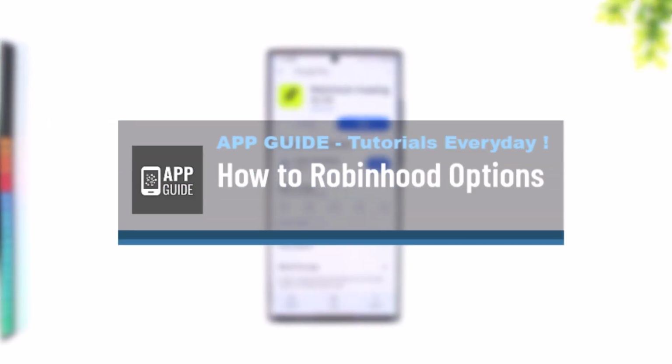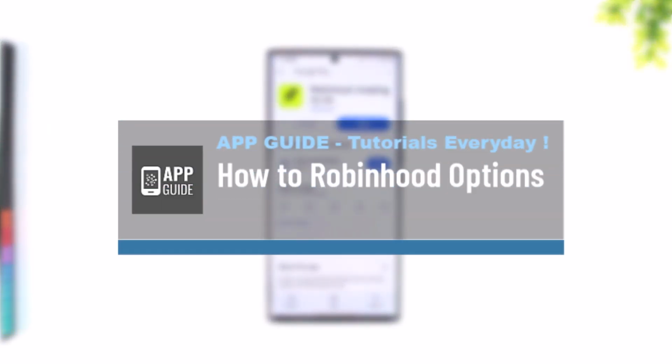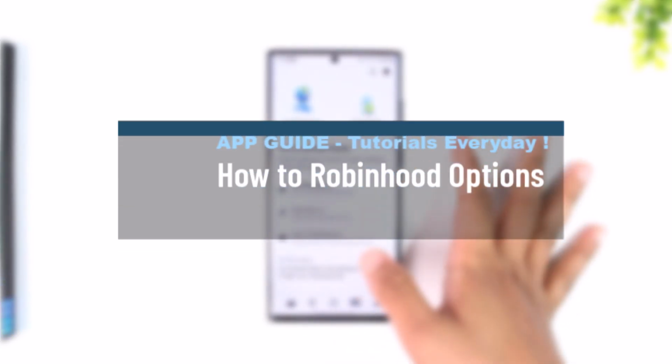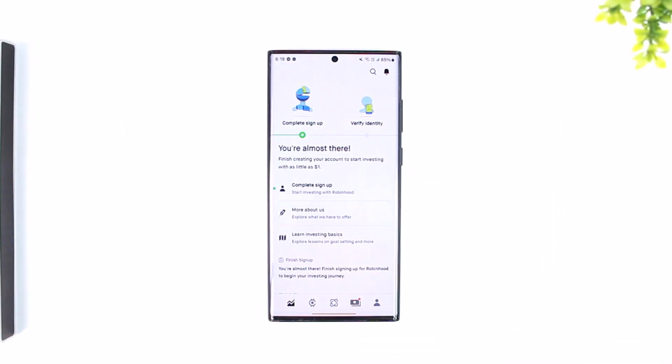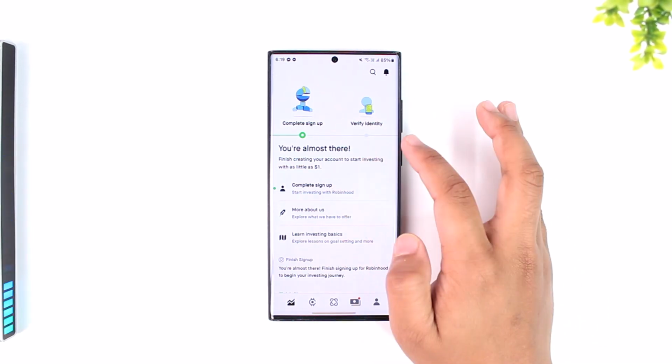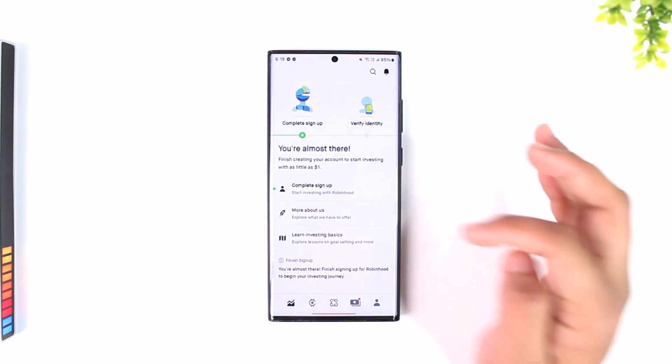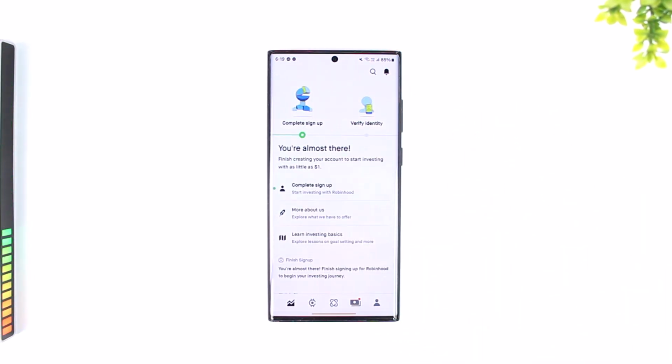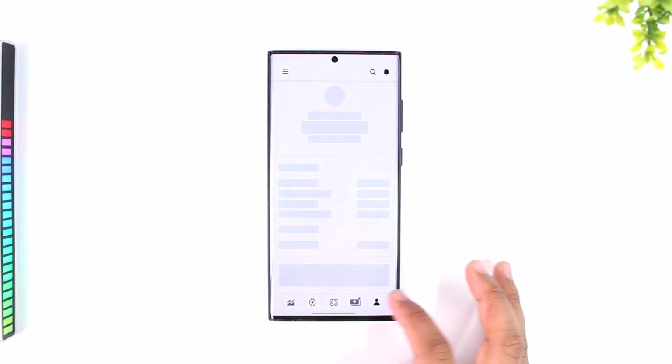How to Robinhood options. Now if you want to do option trading on Robinhood, you basically first of all have the Robinhood app. The first thing you need to do is actually enable option trading. So when you sign up for Robinhood, you'll be asked about your option trading preferences and financial status. If you're approved, you can enable option trading in your account settings in the investing tab.